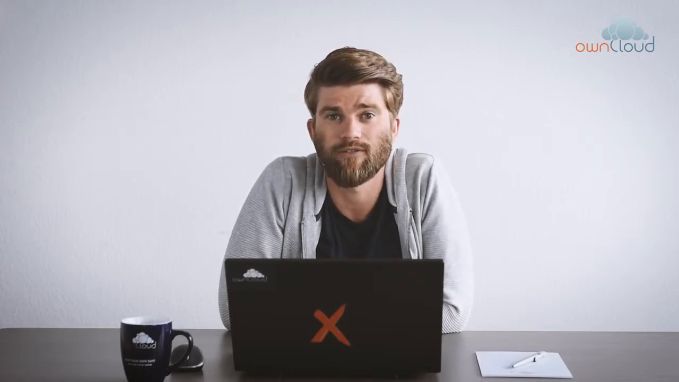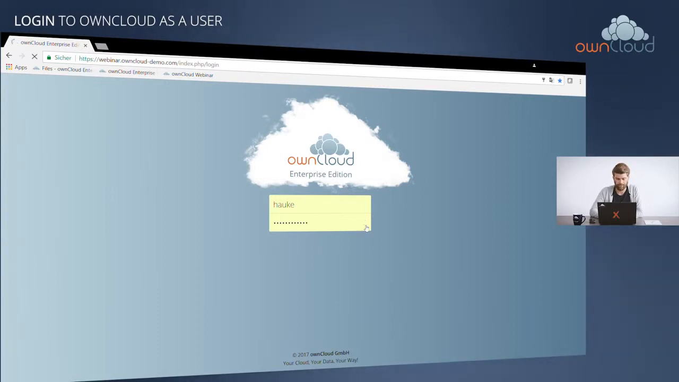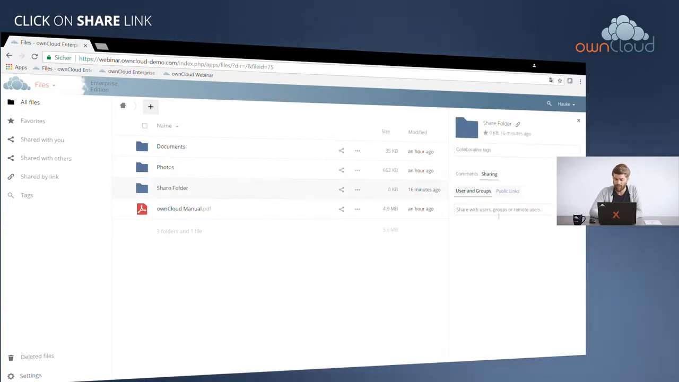Let's have a look at how to create and share a file with a guest user. So the first thing I need to do is to log in to my ownCloud as the user Hauke. So I will log in now. And then I have a folder here that I want to share with my party from the external marketing agency. So I click on the share link, and now I have basically two options here. I have the user and groups sharing, and I have the public links.